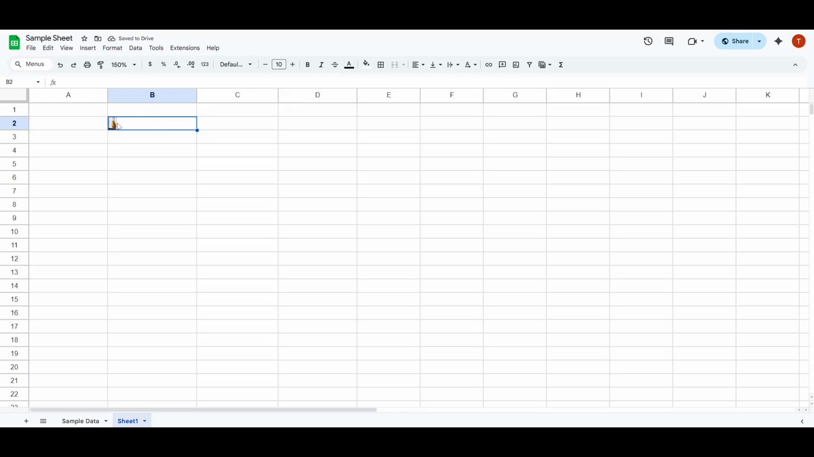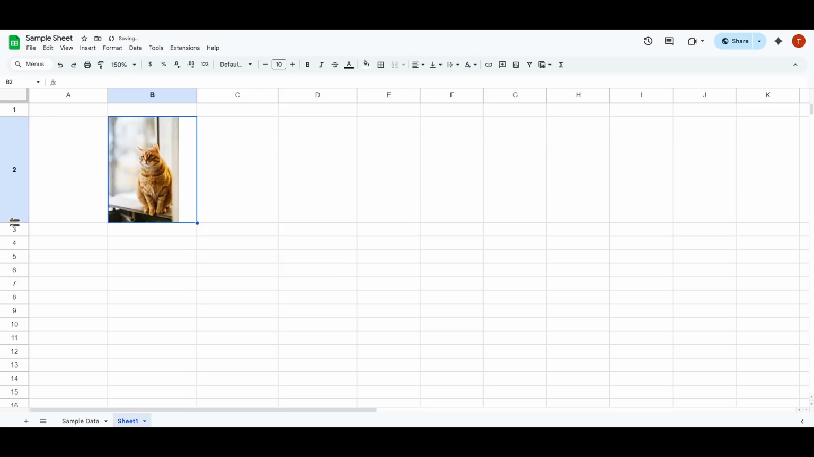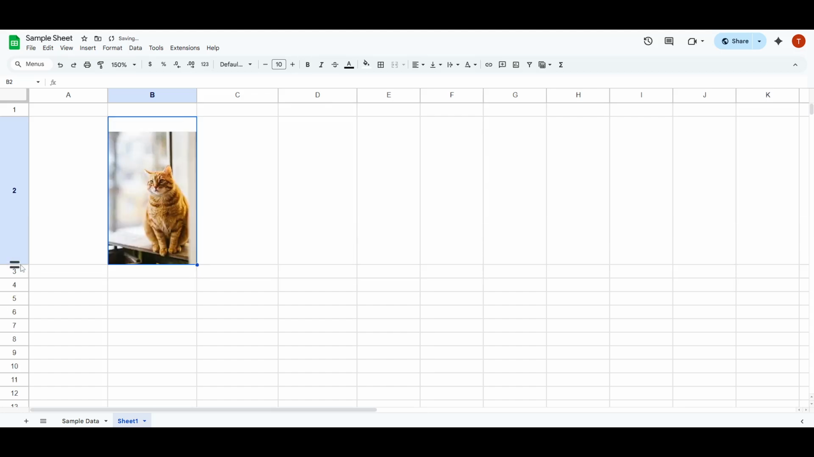After you've uploaded the image, Google Sheets will automatically place it into the selected cell. However, you may notice that the image might not be displaying as intended initially. This can happen if the default size of the cell isn't suitable for the image dimensions.